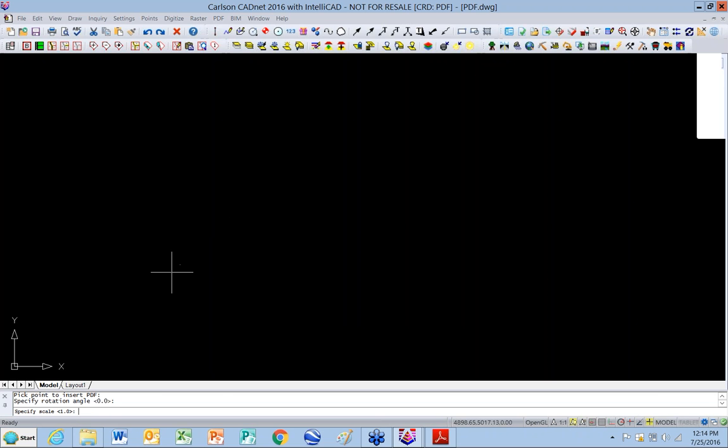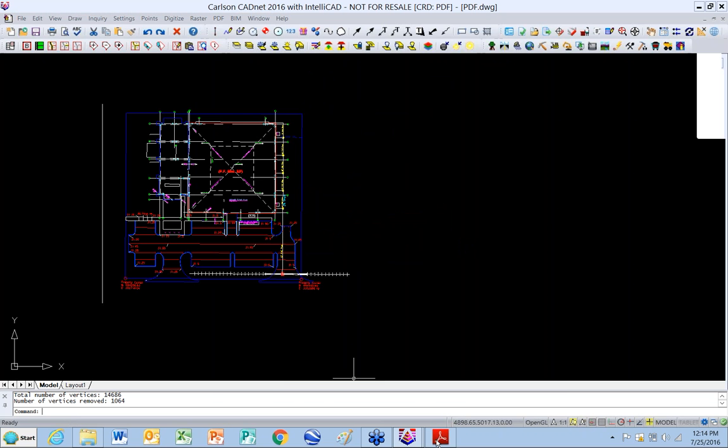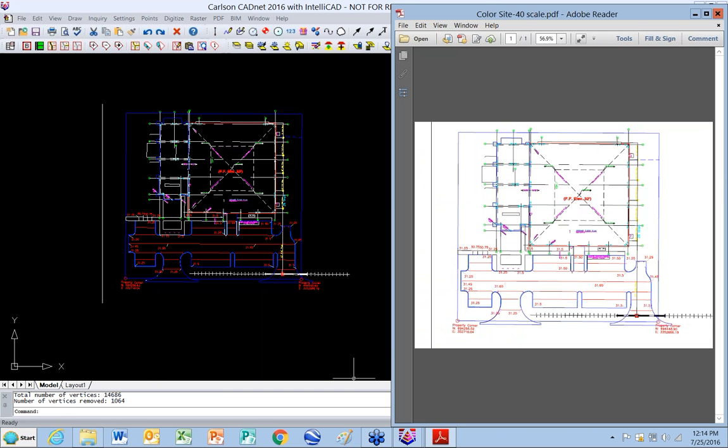And then the scale factor, it was a 40 scale. If you remember the PDF, it had 40 scale in the PDF. So I'm going to go with 40. Hit the enter key, and it inserts the PDF file right into the drawing here. Now, if I bring up the PDF file, you can see what it looks like. And you can compare the two. Whoops, that maximized it there. So you can see what it looks like as the PDF, and this is how it brought it in.